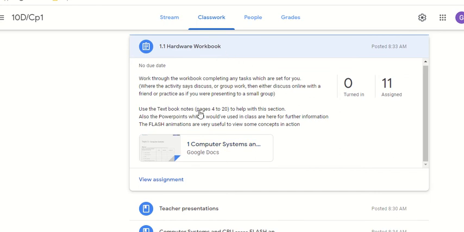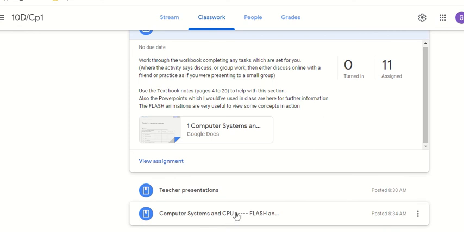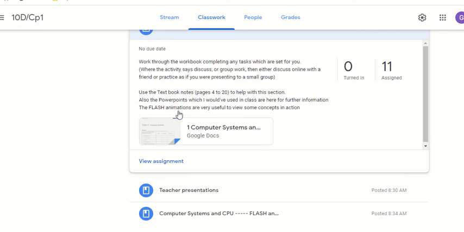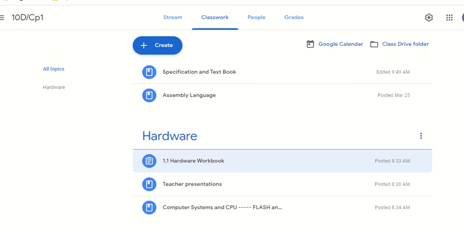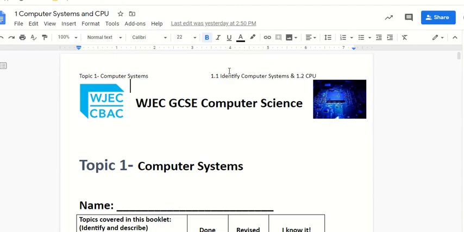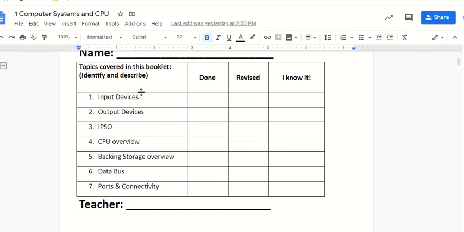It says use the textbook pages 4 to 20 we've just been looking at to help with this section. Also use the PowerPoints, which you'll see as teacher presentations just below, and the Flash animations are also very useful to look at. They come together as quite a nice set of resources. So if I go to the textbook, it starts with topics covered in this book.